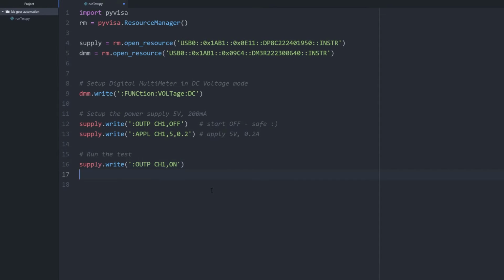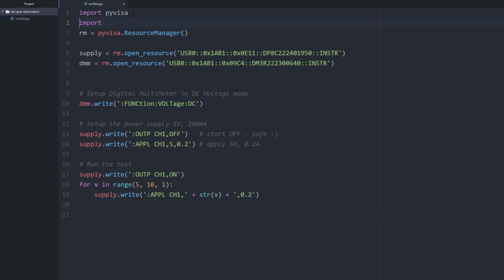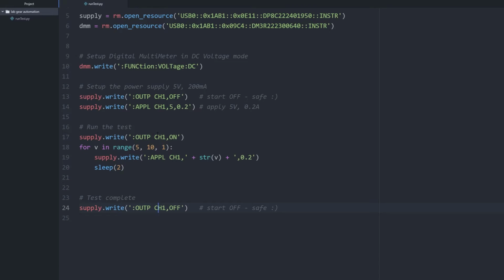Time to program the test. Enable the output and create a loop to step the voltage from, say, 5 to 10 volts. Now insert the loop variable as a string into the apply command. Since the loop variable is the voltage set point, we just insert it into that part of the command. And let's import time so we can add a delay in the loop. It makes sense to turn the power supply off after our test finishes too.